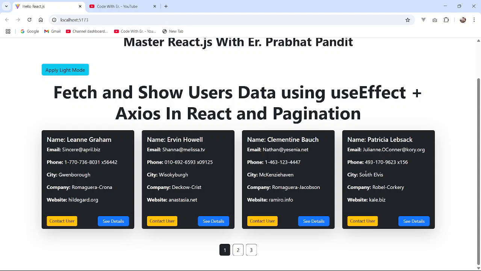No, guys, we can show up to the desired number of user profile cards we want to show on a single page. I have shown here the username, user email address, phone number, city, company, and website on each and every user profile card. And guys, below we can see 2 buttons also. The first button is called contact user and the second button is called see details.